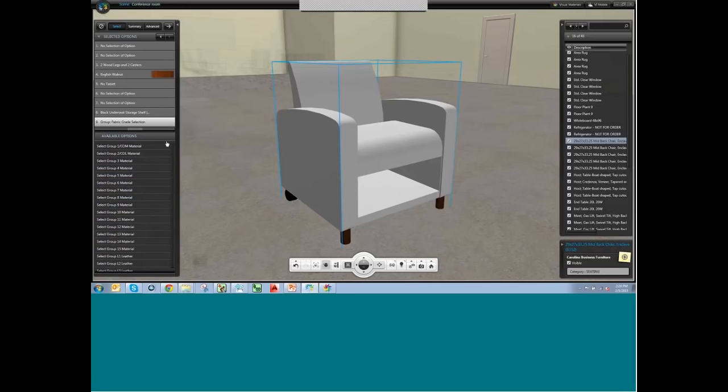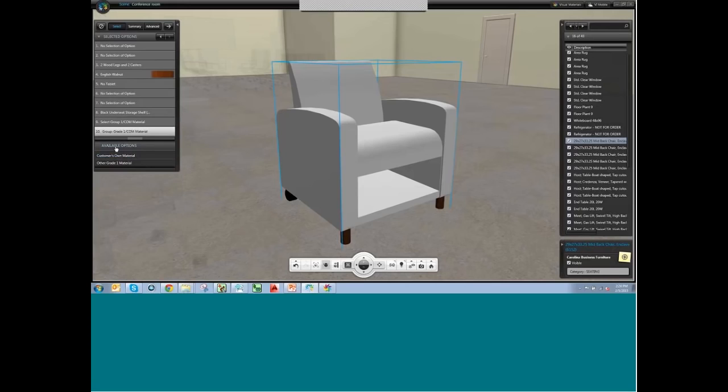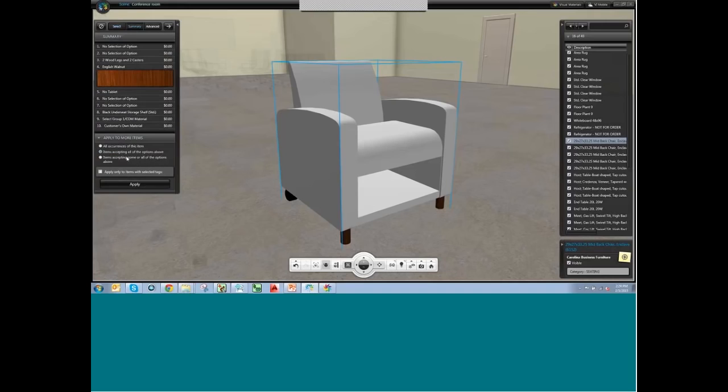Now we're to our fabric. And we can see up here, that's the group we're working on, our fabric grade selection. And again, we want to select the group for COM. It's also going to allow us to see group 1. So I'm going to select that, and it brings me to these two options here, customer's own material or grade 1. I'm going to select customer's own material since that is our focus for this chair.